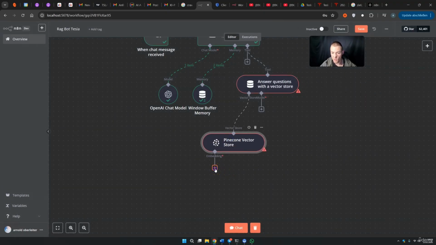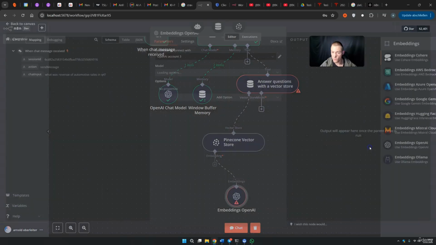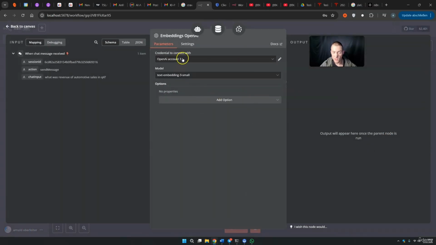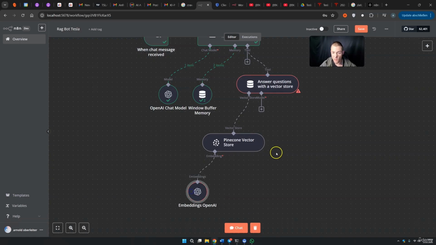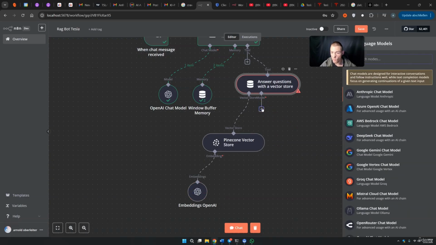We need the embeddings model. We press plus, of course we use once again OpenAI, and we need our OpenAI API account, and also here I like to use the same embeddings model, so the text-embedding-3-small model, the same model that we have already used. So right now we have this right here, and the last thing that we need to include is this right here. We press plus.